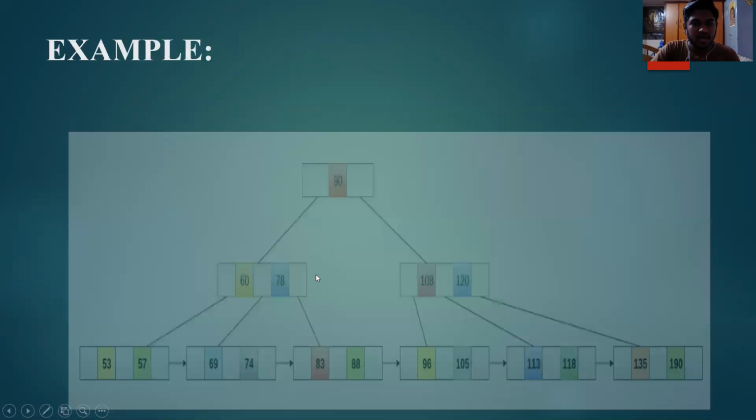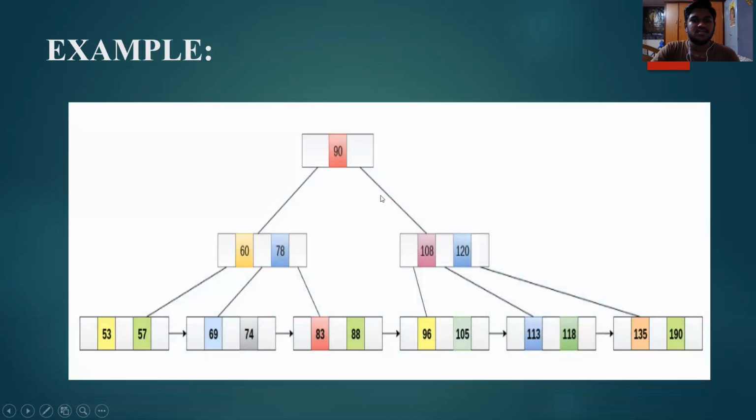Quickly, let's see an example of what the B plus tree looks like. This is the B plus tree, which we can see here. This is the parent node and it has two child nodes, called the left subtree and the right subtree. The left subtree is further divided into different subtrees. The final subtrees are linked together like a singly linked list, and the final B plus tree looks like this.